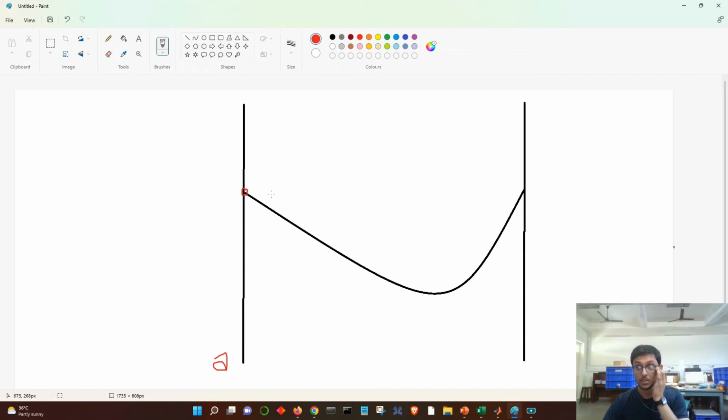Negative, correct, because it is decreasing. At this point we can see the function is decreasing, so it is going to be negative. And at this point the function is increasing, so the sign will be positive. Yeah, so it is positive here and it is negative here.